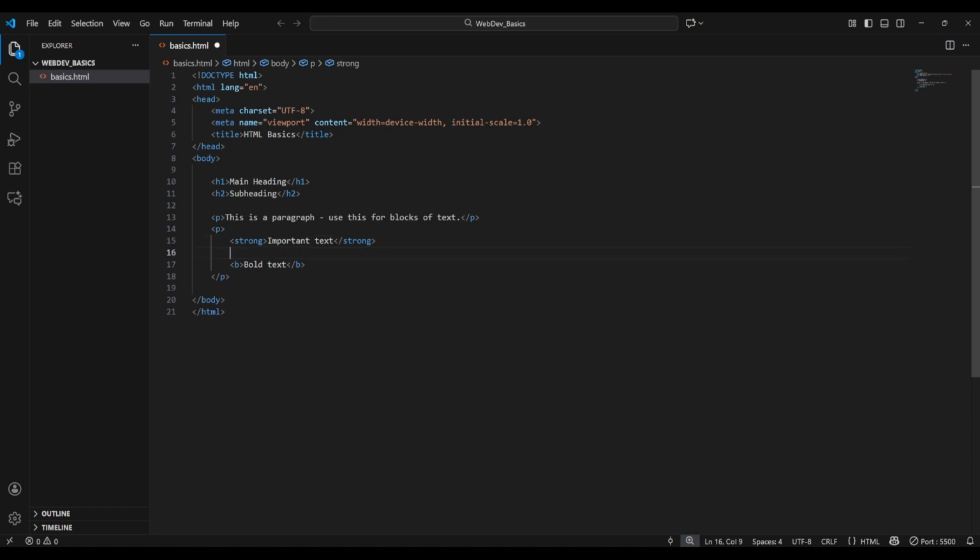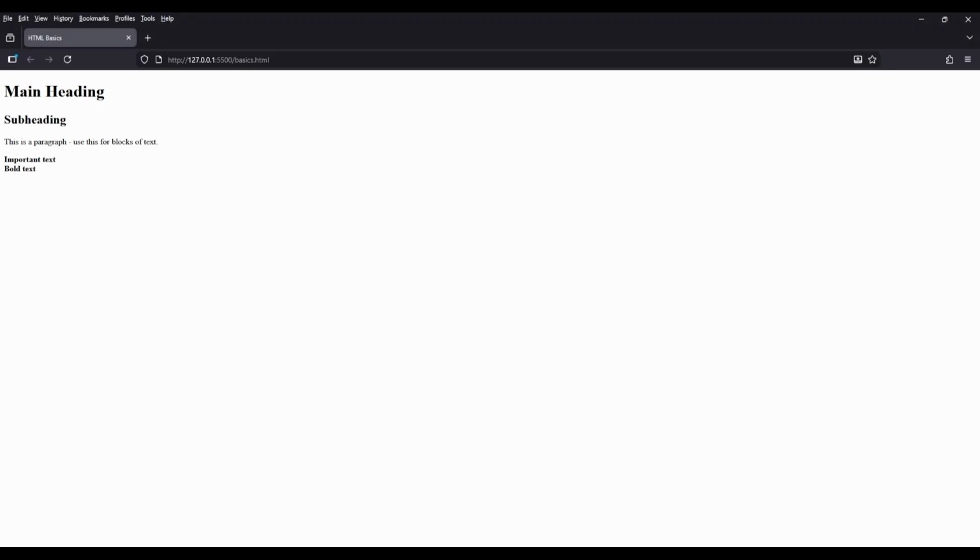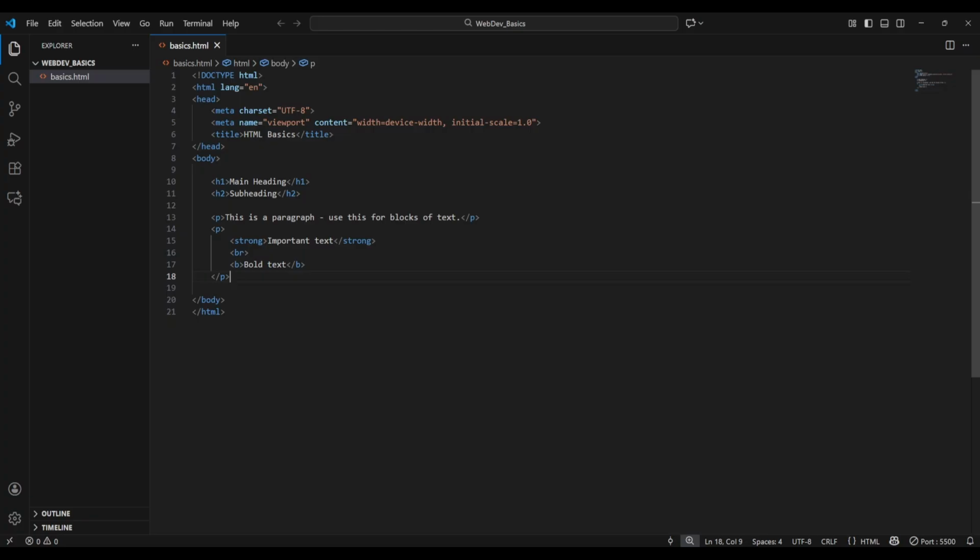Now I'm going to add a line break element with this BR, and this is a special element. It's called a void element, and it doesn't need a closing tag, and it doesn't have to have any content. The only purpose for the line break is to break the line. So now our bold text and important text is on two different lines.